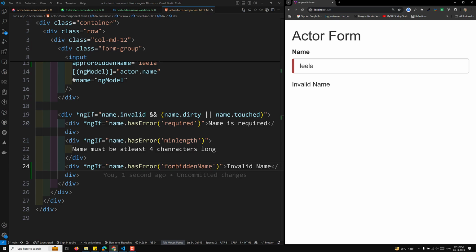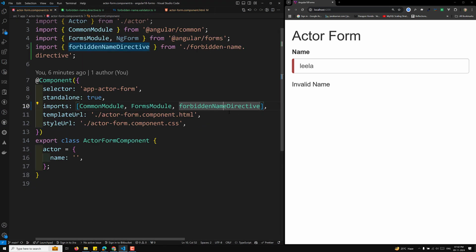Here we have used the selector in our TS file, which defines how this directive will be applied. When we use app forbidden name as an attribute in HTML, Angular knows to apply this directive. So that is the main thing. We have already checked all these things. So that's it about this one.